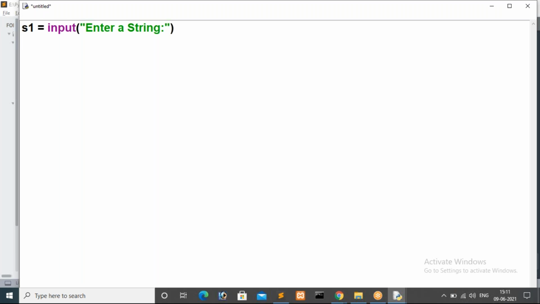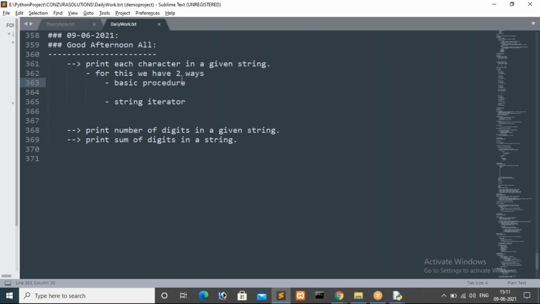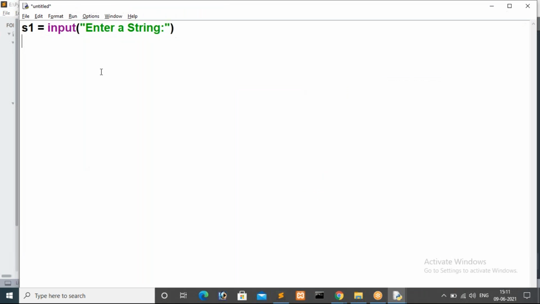Now we are going to print. After reading the string, we have to print each and every character now, including spaces also. For that case, first we have to know the length, and then we will iterate over the string, that is fine.